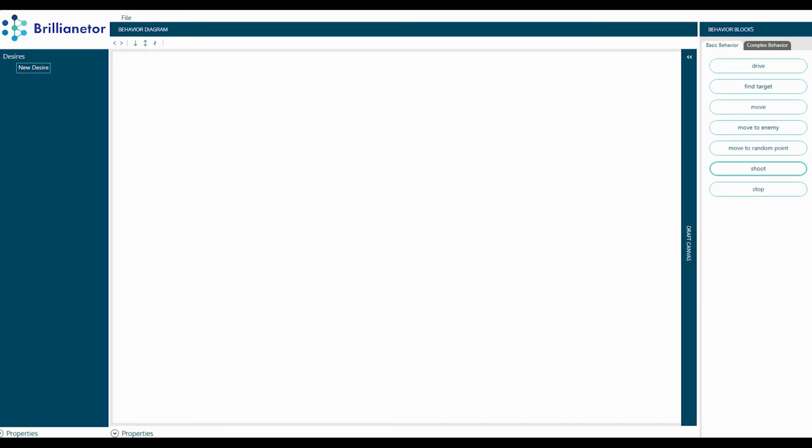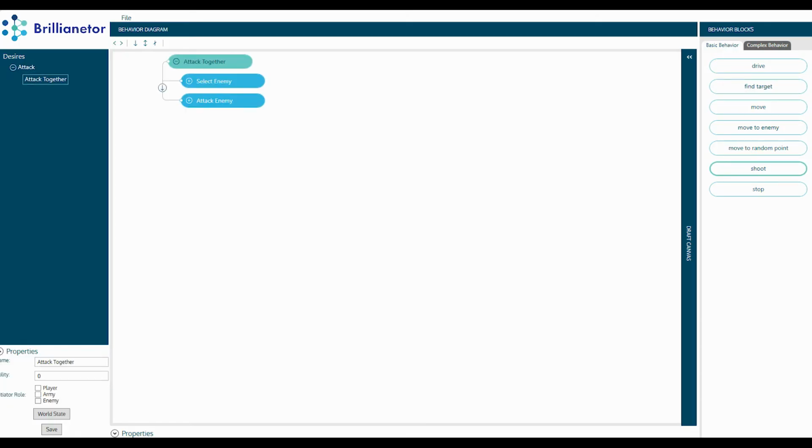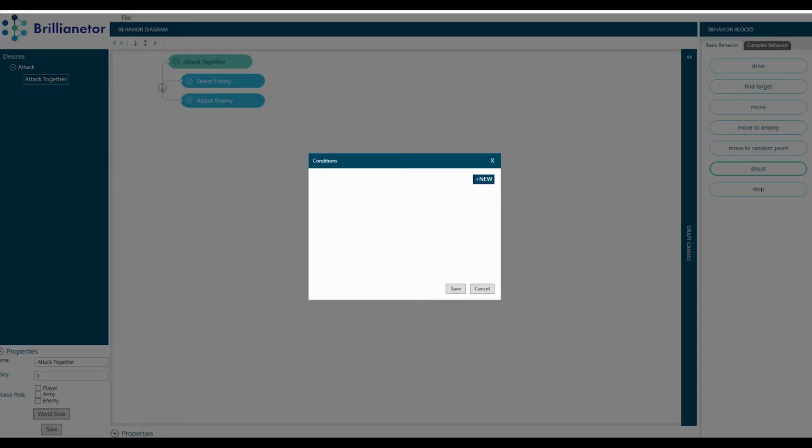To have this behavior recipe be acted upon, we need to assign it to a desire an actor might have. By right-clicking the desire's root in the left pane, we add a new desire and rename it to Attack. We then add a root behavior to it, Attack Together, with a utility score of 1. We also need to define a world state for it, have the desire to attack if enemy exists.